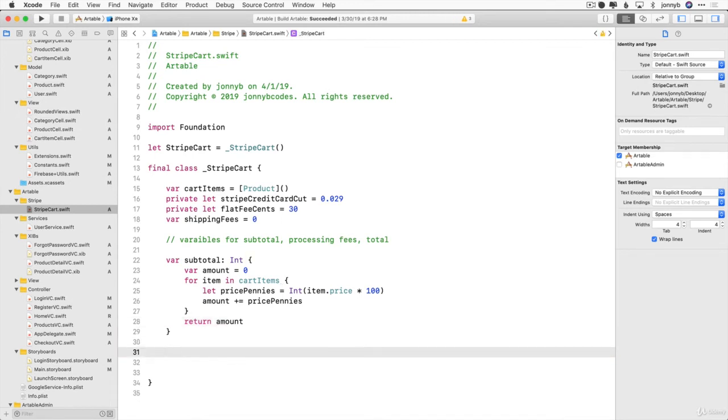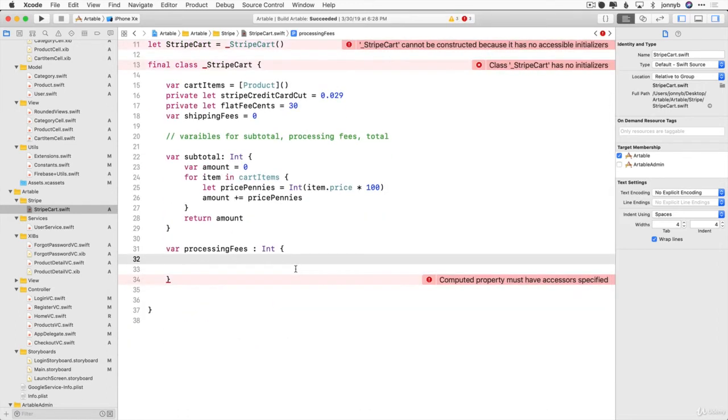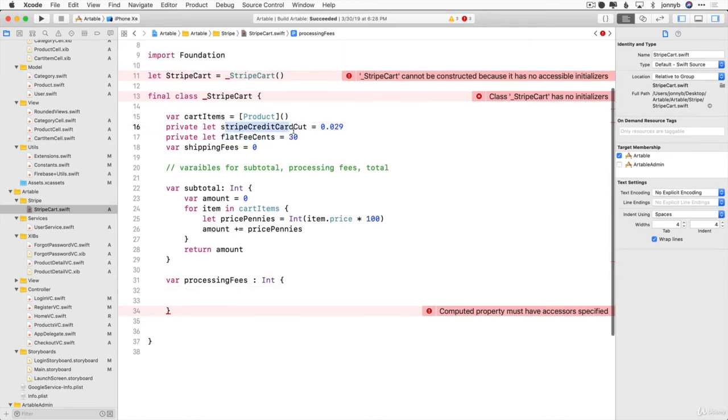All right, next up, let's take a look at our processing fees. This is also of type int. And how we're going to calculate the processing fees is we are going to take the subtotal, multiply that by the Stripe credit card cut, or 2.9%, and then add the flat fee to that.